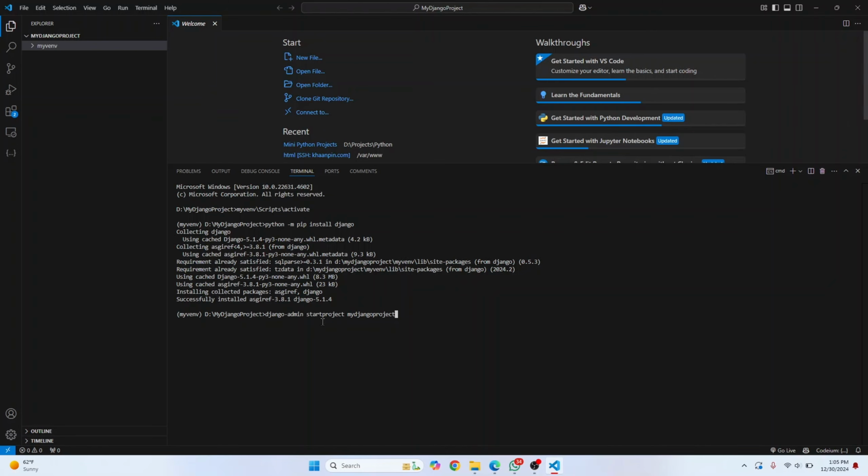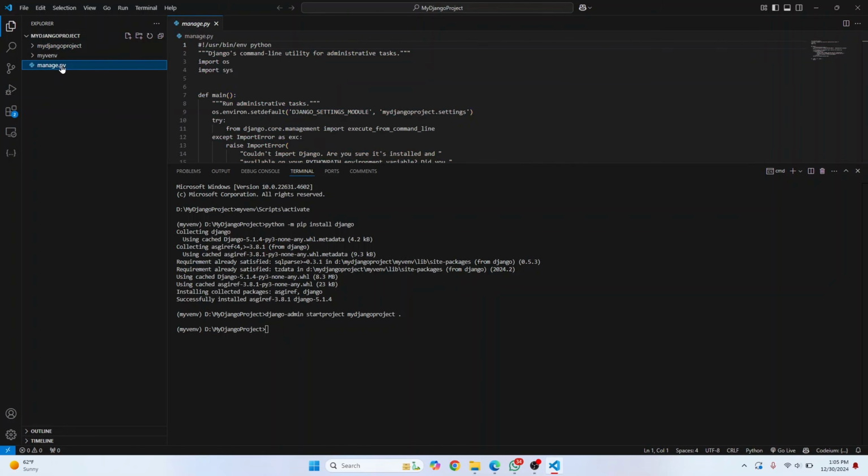And you want to create all the project files inside this directory, right? You don't want to create any new directory. So add a period or full stop, whatever you call it, at the end, and hit enter. So this will create my Django project inside the current directory. So as you can see, my Django project is created and we have a manage.py.